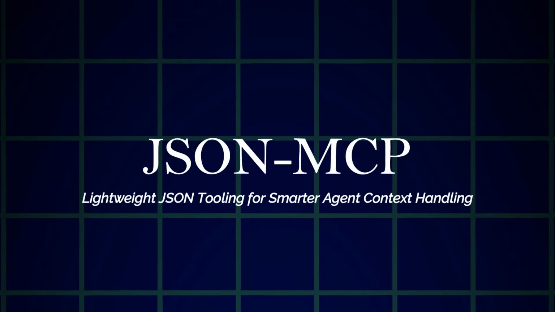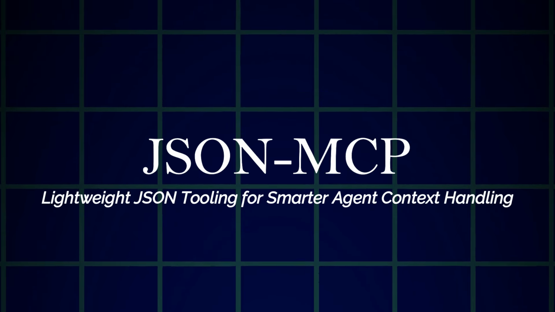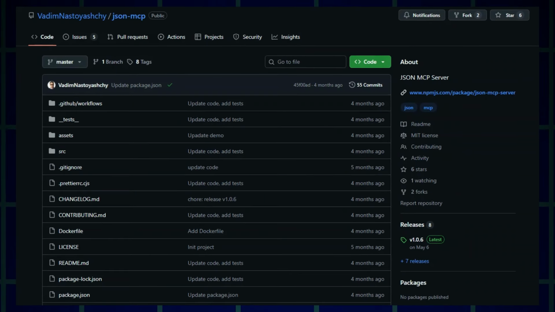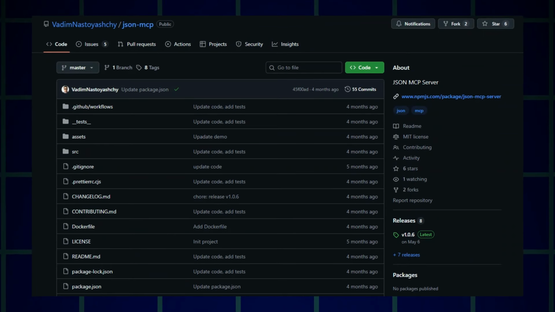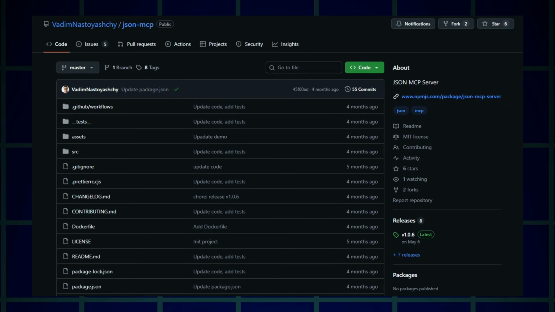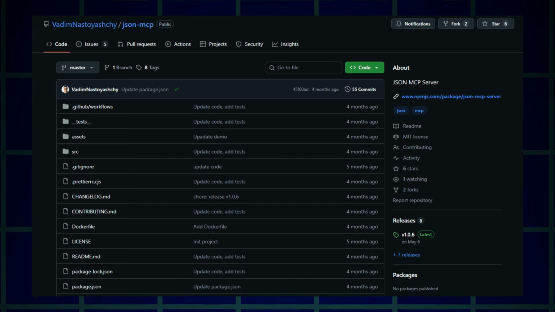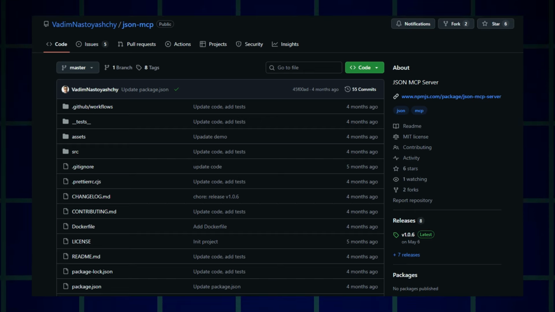Project number 8, JSON MCP: lightweight JSON tooling for smarter agent context handling. JSON MCP brings a refreshing utility. It lets large language models (LLMs) interact with JSON files in a clean, efficient, and structured way. What sets it apart is how thoughtfully it bridges the gap between raw JSON data and AI agents, empowering them to do tasks like splitting, merging, searching, validating within JSON, all without bloated overhead.